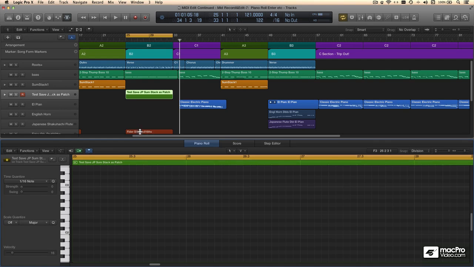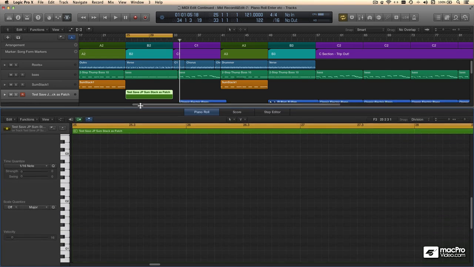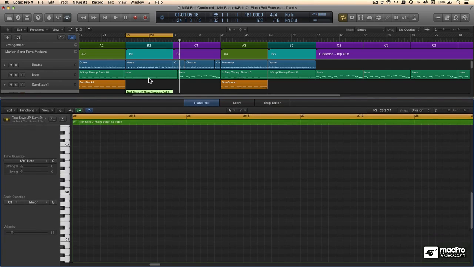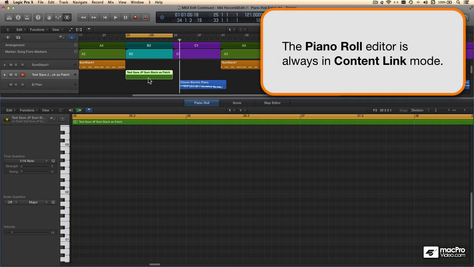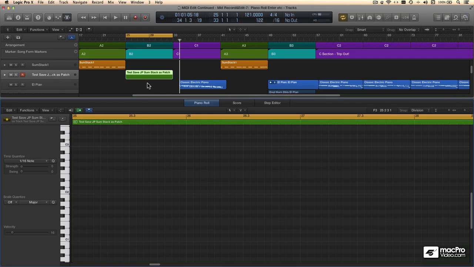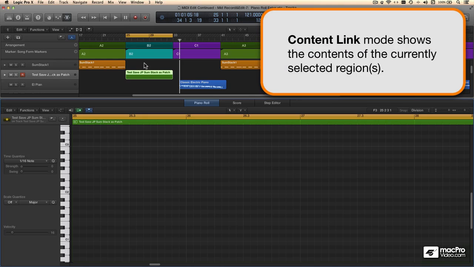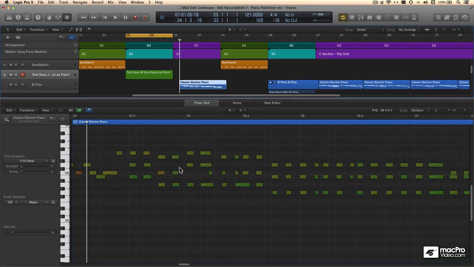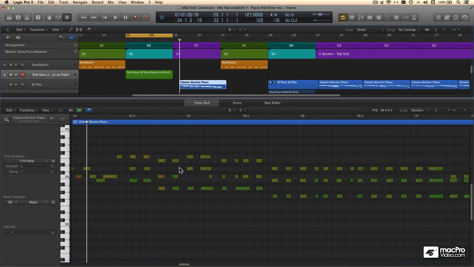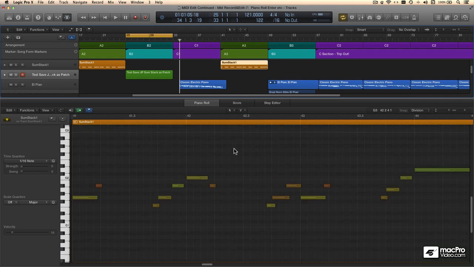Now you can grab a separator between the 2 areas and expand the size of the piano roll window. The piano roll editor in Logic is always in something they call content link mode. When you select a MIDI region in the main window, you will see that region's contents in the piano roll editor. So I select the electric piano region, and I see a series of lines representing note pitch, duration, and velocity. Select another MIDI region, see that region's contents.